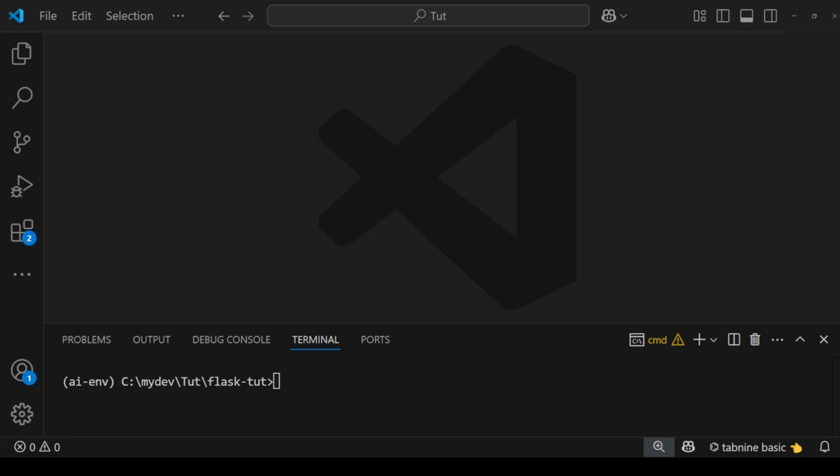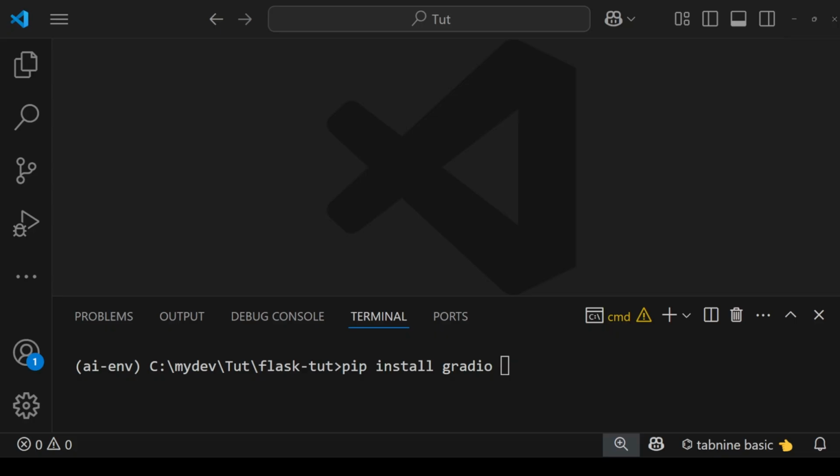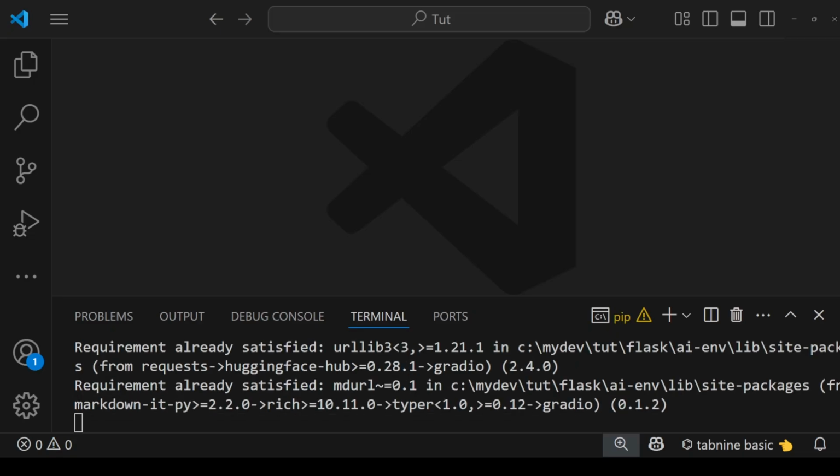Alright, let's dive in. First things first, let's install the packages we need. Open your terminal or command prompt and type this. This installs Gradio, the library we will use to create the web interface, while this installs TextBlob, the library for analyzing text sentiments.